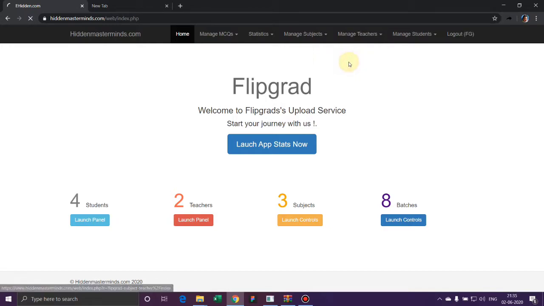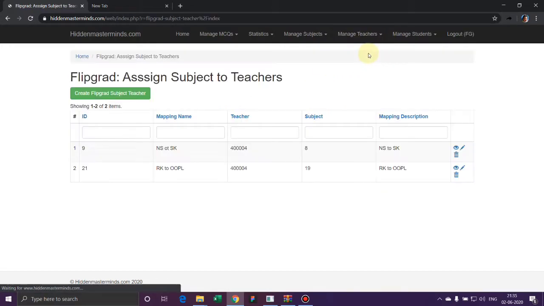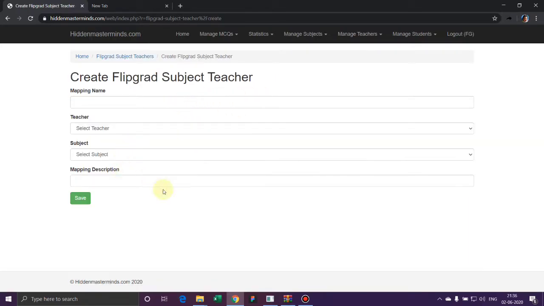After clicking this assign a subject to a teacher option, these things are assigned just for demo. So we'll click on this particular button, which is create Flipgrid subject teacher. After clicking on that button we'll be navigated to this particular window.